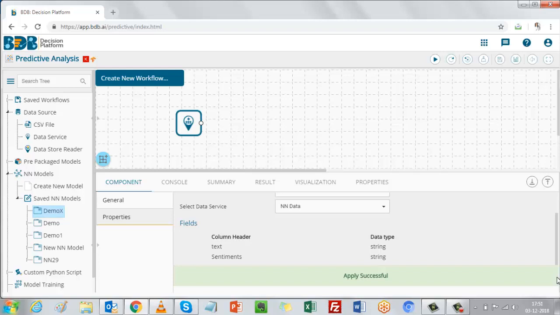Also, I would like to mention the text is the one which is having the textual data to create logical data, and sentiment is having three class output, that is positive, negative, neutral data, which will be useful for creating label data for training purpose.